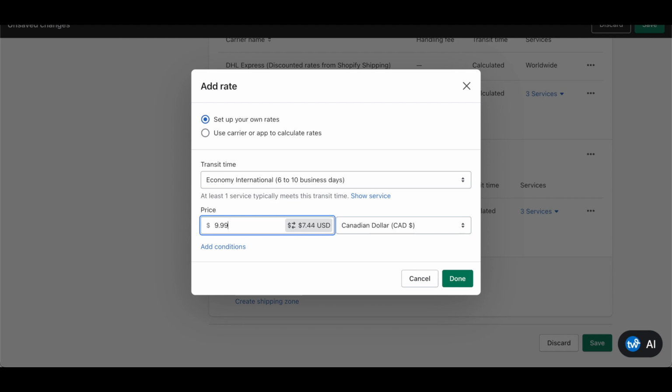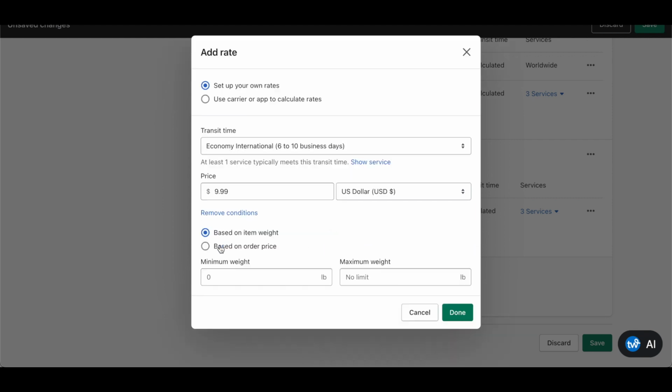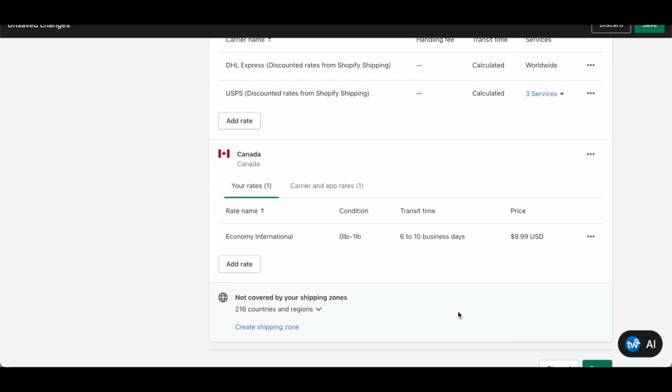So here I'm just going to set shipping at $9.99, and you can choose either the Canadian dollar or the US dollar. And because we're charging for this shipment, we're going to go based off of item weight, since most things you ship are based off of how much it weighs. So here we have, based on item weight, we're going to have 0 to 1 pound be $9.99 to ship. Click done, and look, you've just created your own rate.